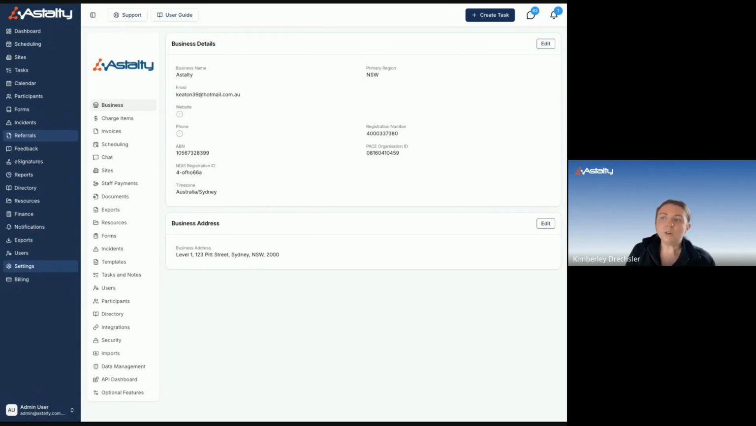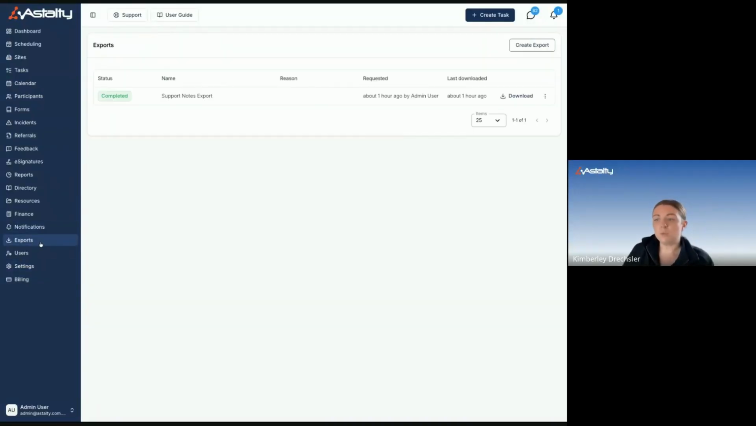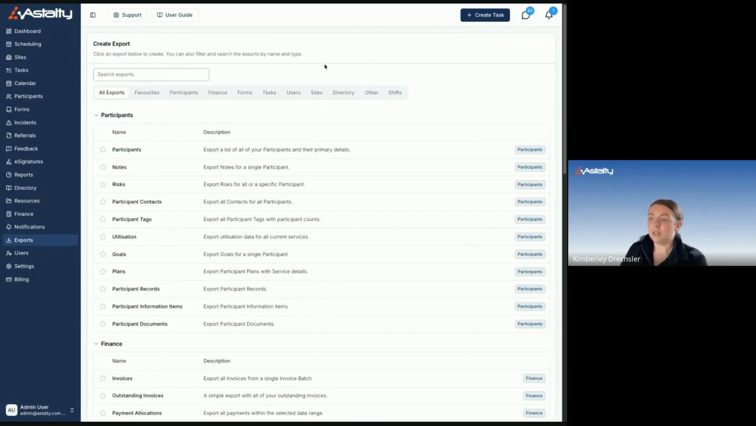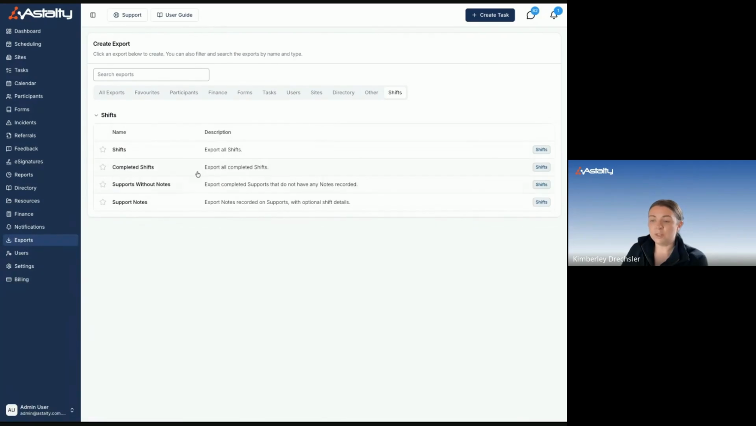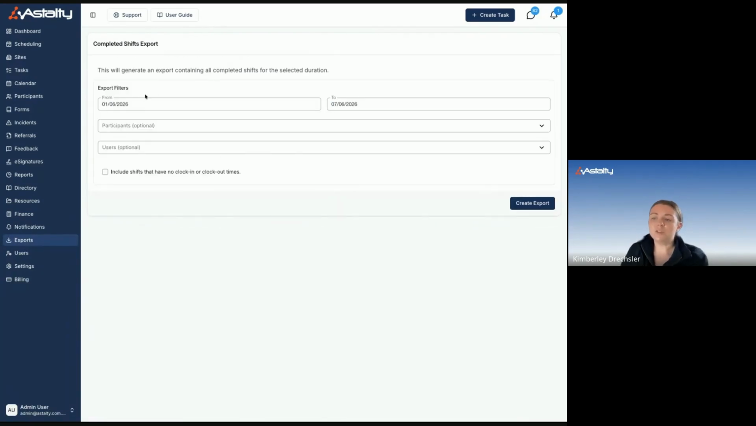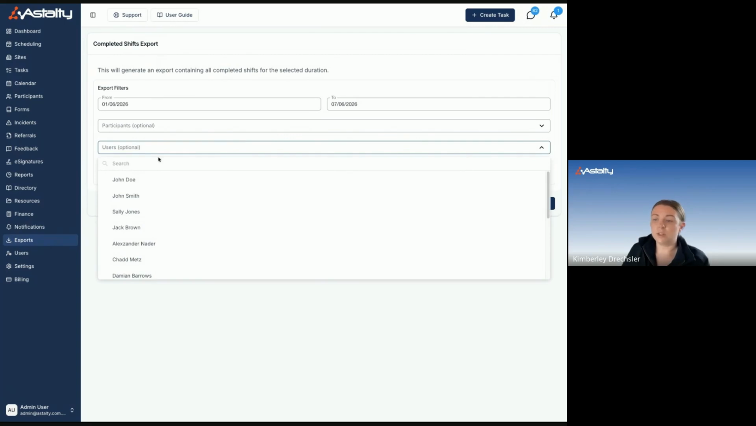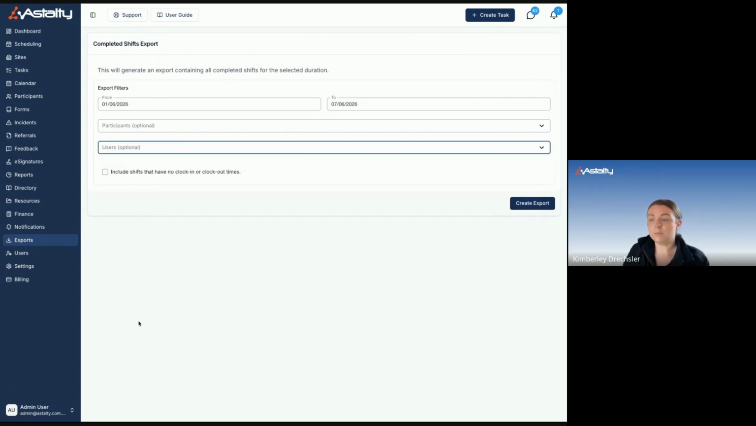Effectively, you would rely on your completed shifts export, which will provide you with the support worker's name and the hours that they've worked during the date range that's been selected. That would be the best option. So that's just through your exports, create export, and we'll navigate to shifts and completed shifts. This allows you to break it down also by participant, but specifically users. So if you do have one or two specific contractor users that you want to include in this export, you can narrow that result down to just those specific users.